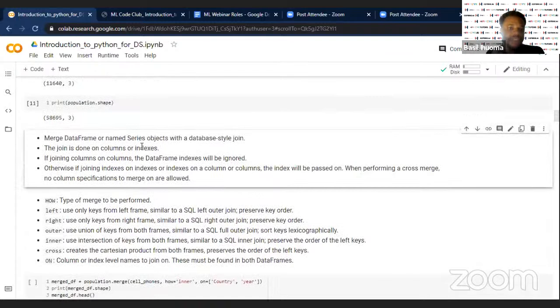Merging data frames has a kind of tricky way of doing it. If you're joining columns on columns, the data frame indices will probably be ignored. Otherwise, if you're joining indices on indices, or indices on columns, the index will be passed on. So when performing a cross merge, no column specification to merge on is allowed.